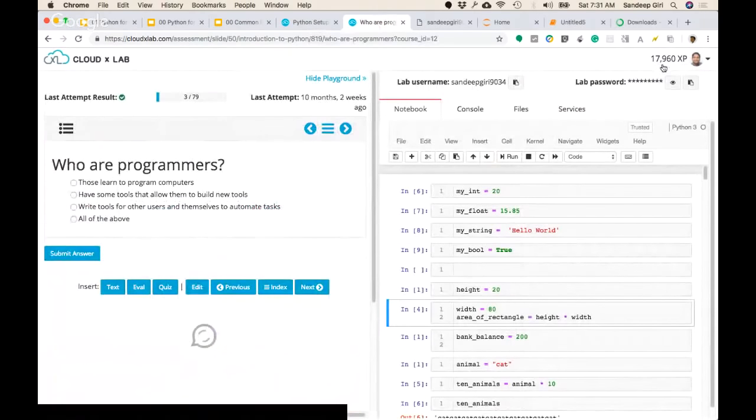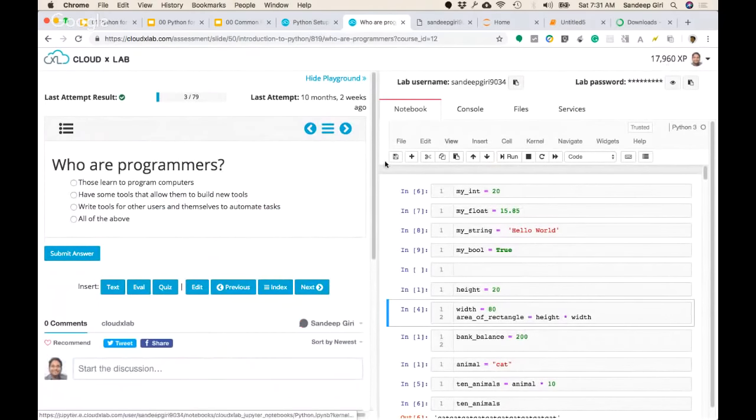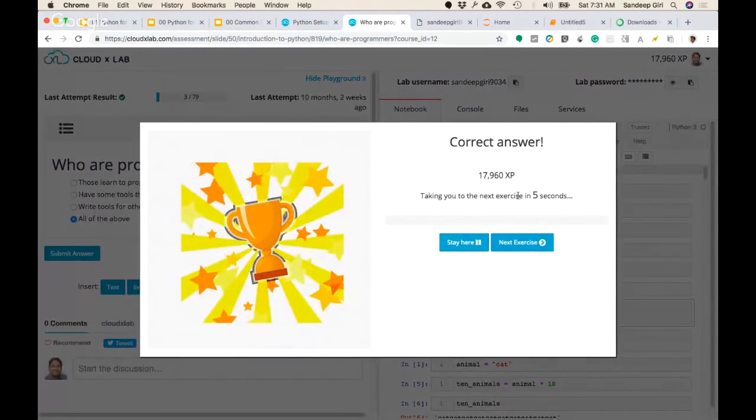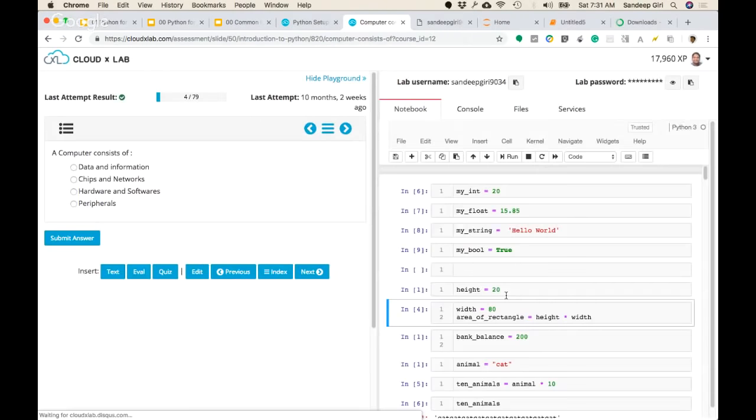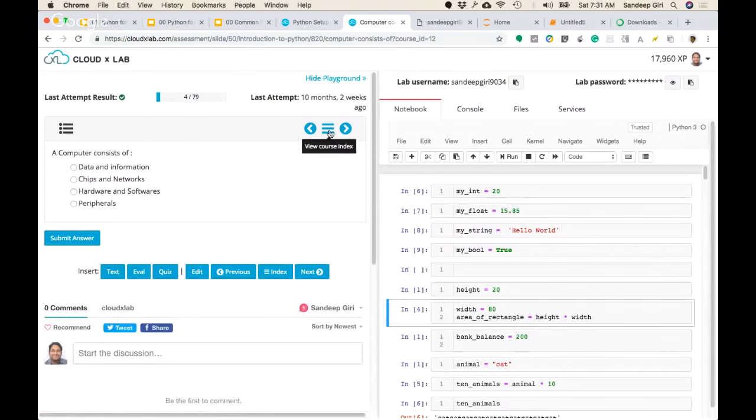You can see I have almost like 18,000 score. Okay, like here, it's a multiple choice question. Who are programmers? Those who learn to program computers. All right, let me just say all of the above. So it's saying that it's a correct answer and taking me to the next step. Okay, so a computer and so on.